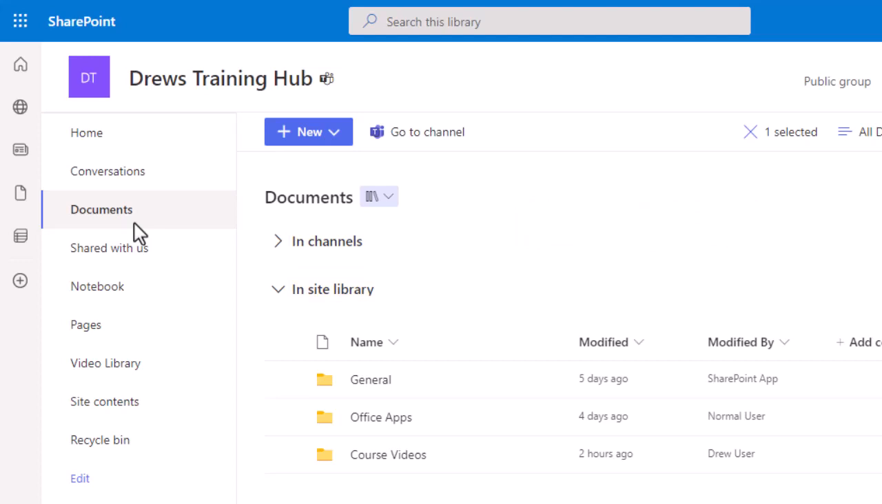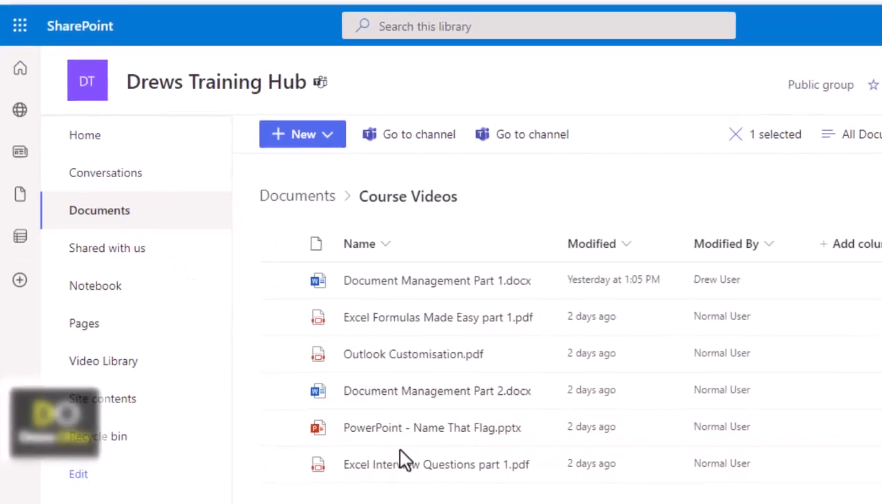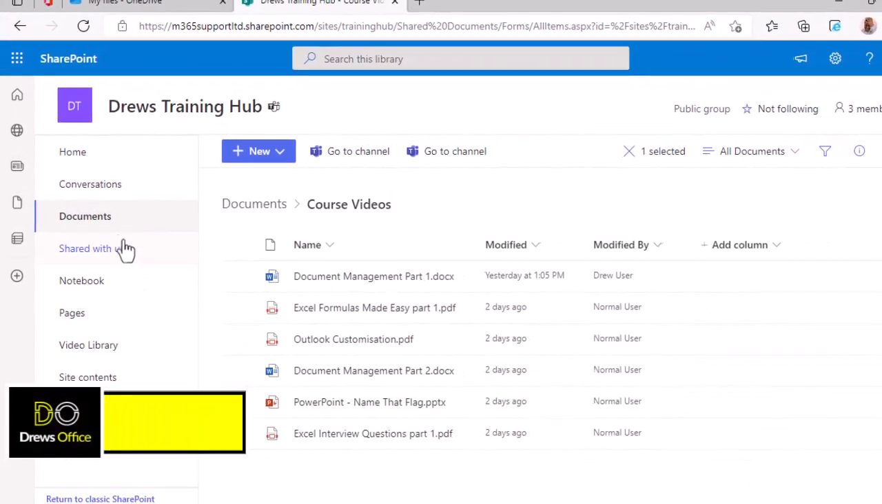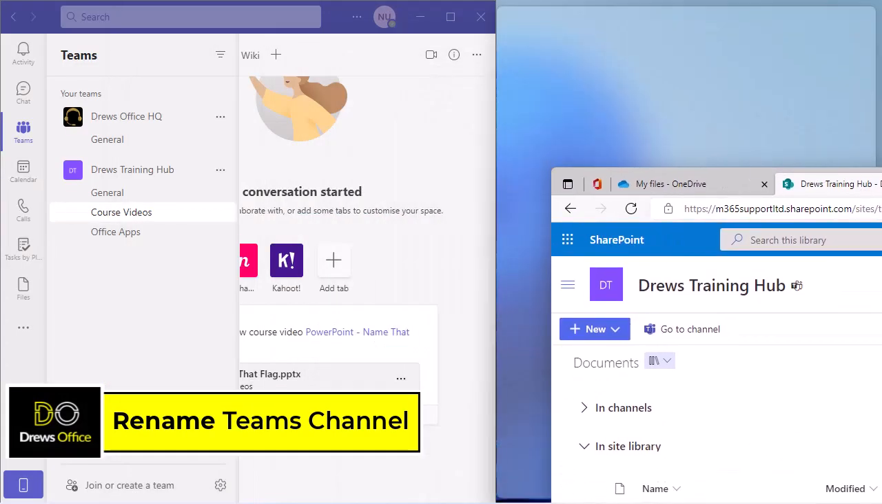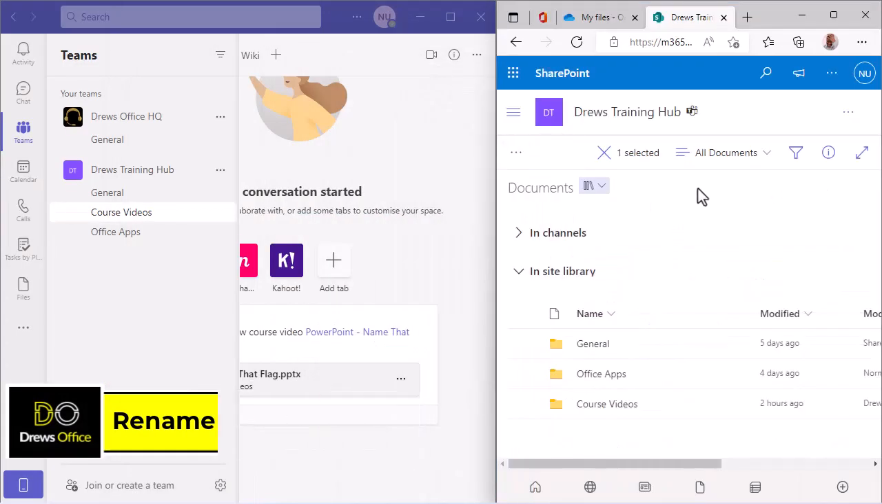Let's have a look in the course videos folder. We see the same files that we saw in MS Teams. We're going to rename the course videos channel, but let's do a split screen so we can see what happens in the SharePoint backend.